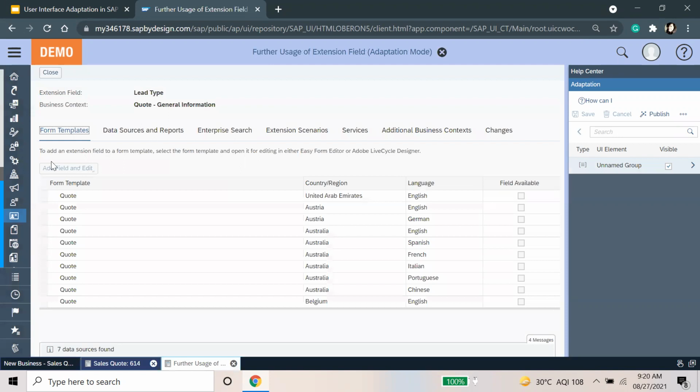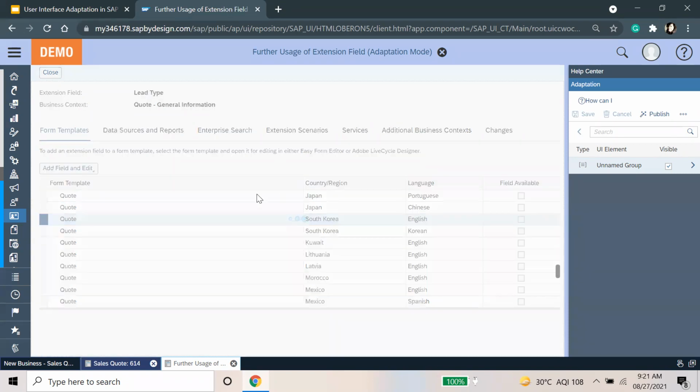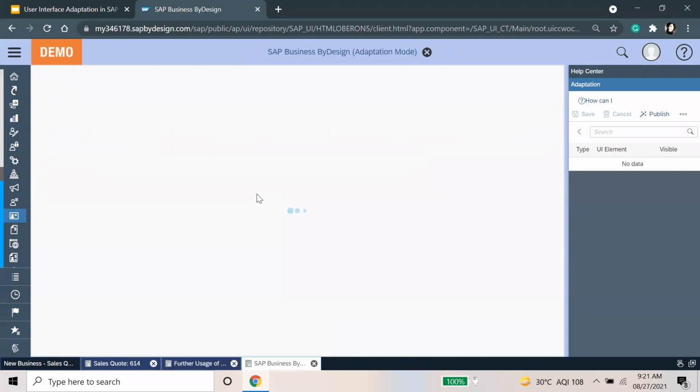Okay, so to add an extension field to a form template, select the form template and open it for editing in either the Easy Form Editor or Adobe Lifecycle Designer. So these are all available form templates with different countries and languages. So I'll take South Korea with English. Yeah, this one. I'll simply select this and click here, whichever we want. So I'm simply taking Easy Form Editor. I'm adding this to this form template.